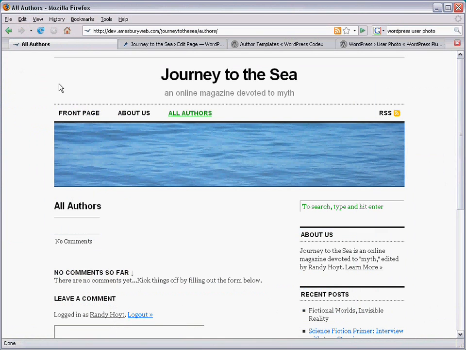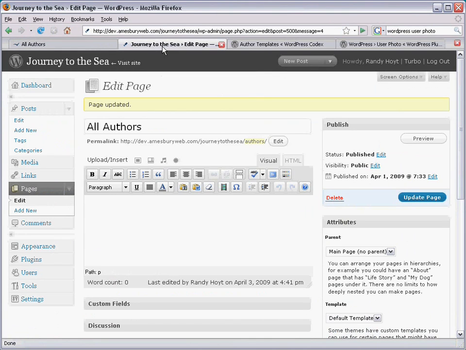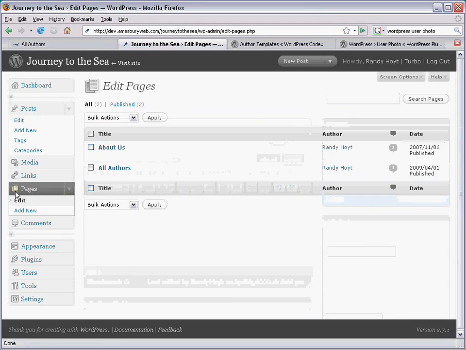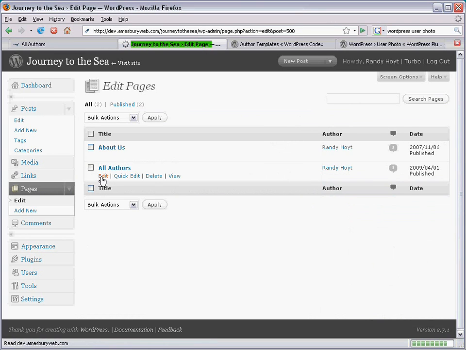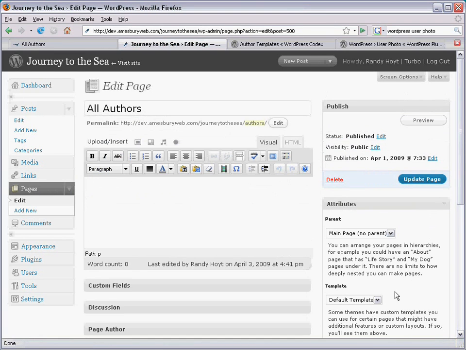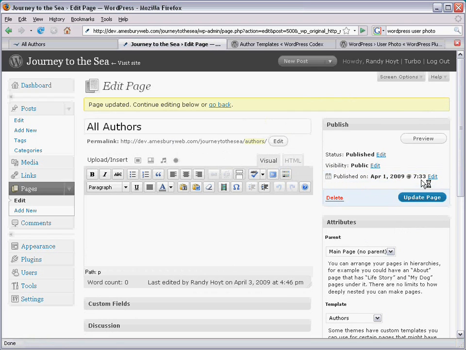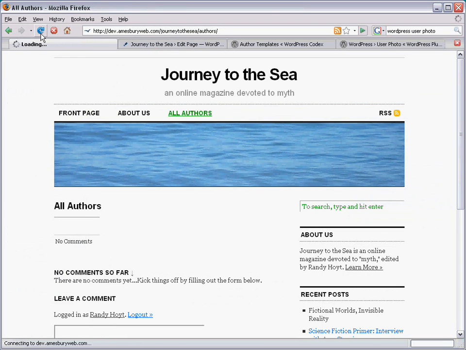So let me switch back over to WordPress and go to the all authors page. Now, when you add a new page template, you've got to refresh the page before it'll show up in the drop-down. But once you do, you can see the drop-down over here, and you can pick authors. It shows up in the drop-down. Now, a lot of themes don't have any page templates. Cutline comes with one for archives and one for sitemap. If you don't have any page templates in your theme, this template box won't even appear. But once you add one, then it should appear and you should be able to pick the authors.